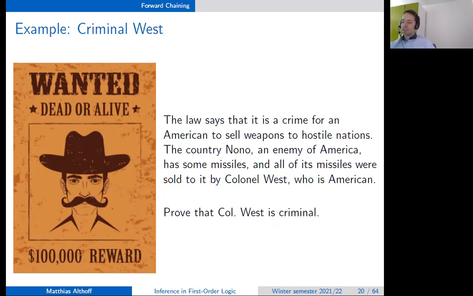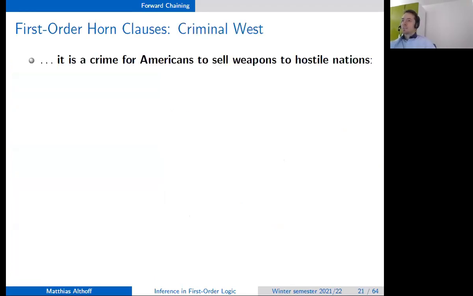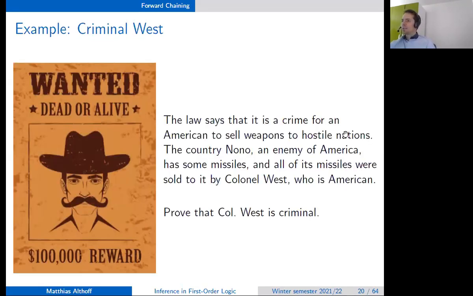Or Clue in English. Yeah, Clue is the English version. Okay. So did I already read this? I don't know. I forgot if I read it already. So the law says that it is a crime for an American to, no, I think I didn't read it.